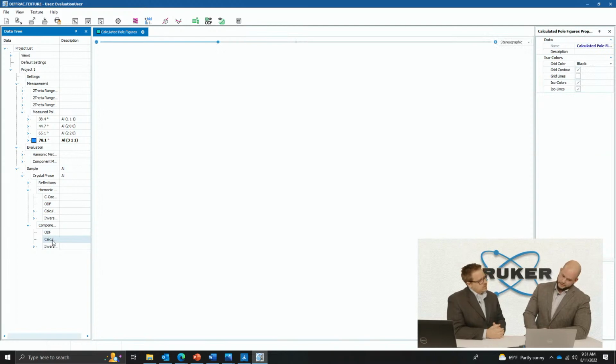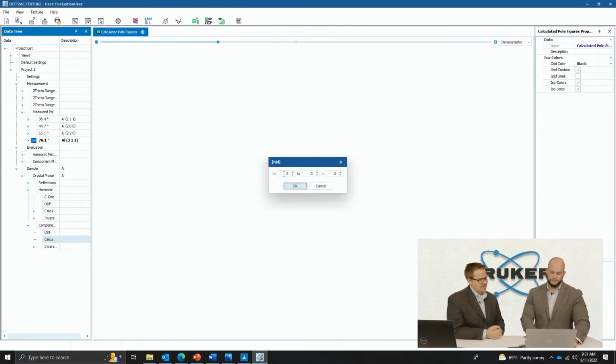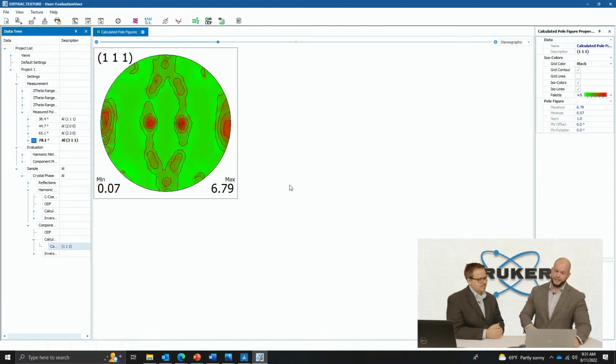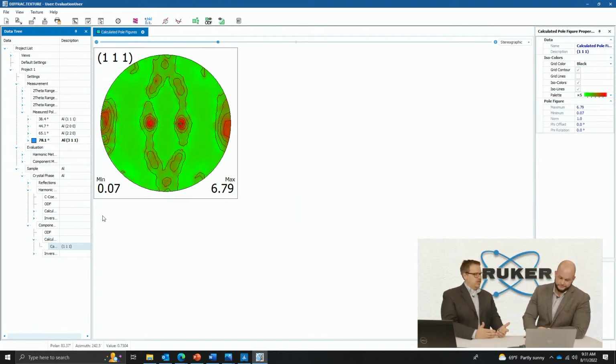So then you can see there's nothing in calculated pole figures. We can go ahead and add whatever we want, though, now that we have the ODF. So if I add a new pole figure, let's just do 1, 1, 1, and add that. Because now that you have this sample model, it can go back and say, exactly, I can calculate any pole figure. That's exactly right, yeah.